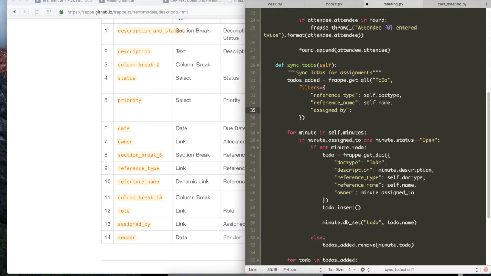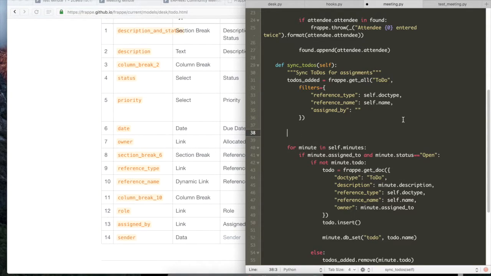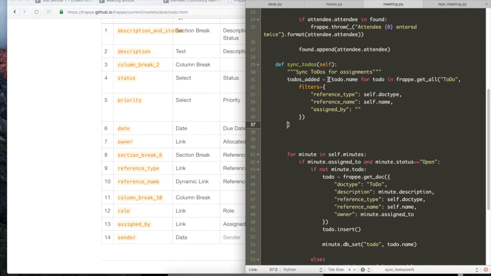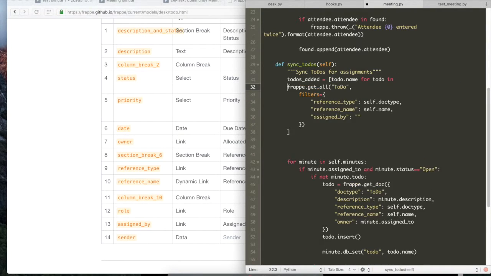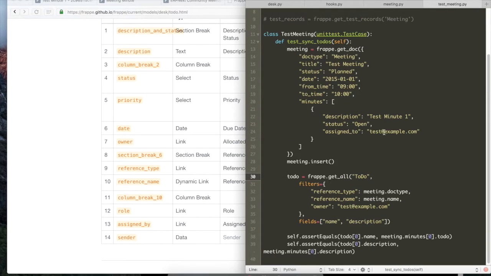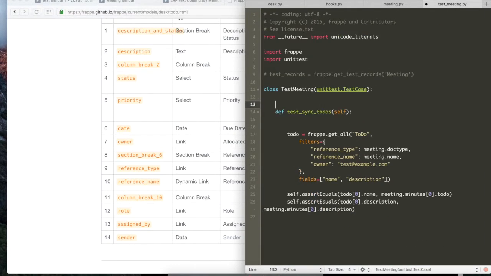We don't need anything but the name, so let's just track this. And we also said assign by to be none, because if this to-do has been added using the assign to functionality in the UI, then we should not delete it. So now we'll create a list of all the to-do names, and this is the list of all the to-dos that already have been added in the database for this function.